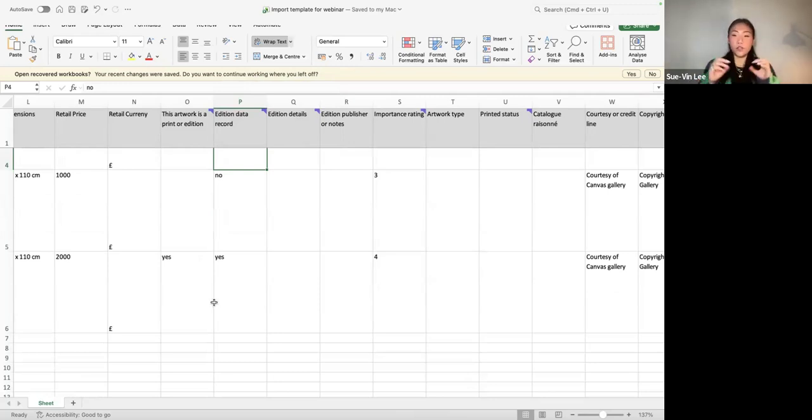Now, after you've imported your edition data records, you can then go into the system and create the edition records individually, just because the import tool can't create edition records itself. But again, after this, I will show you how that translates into the system, and then I'll show you where you can create those edition records for that edition data record itself.